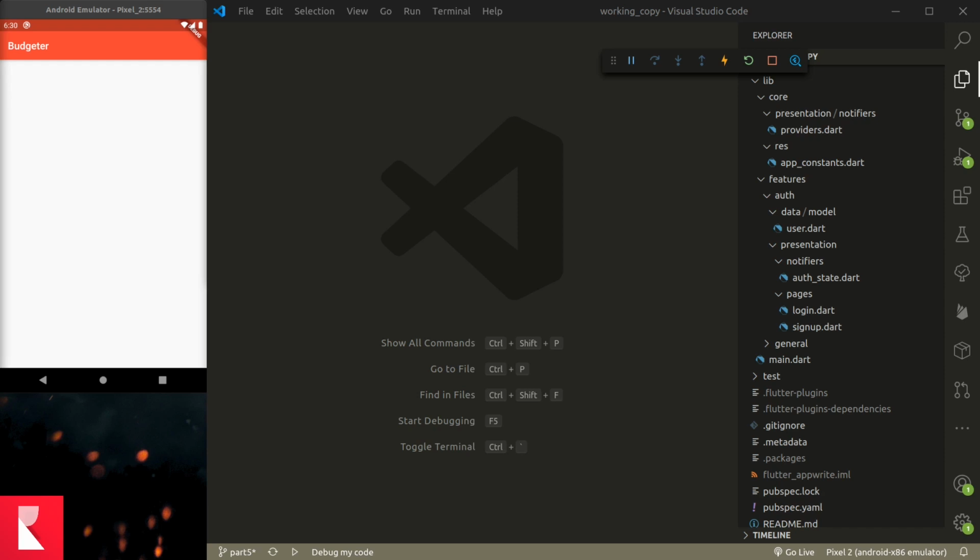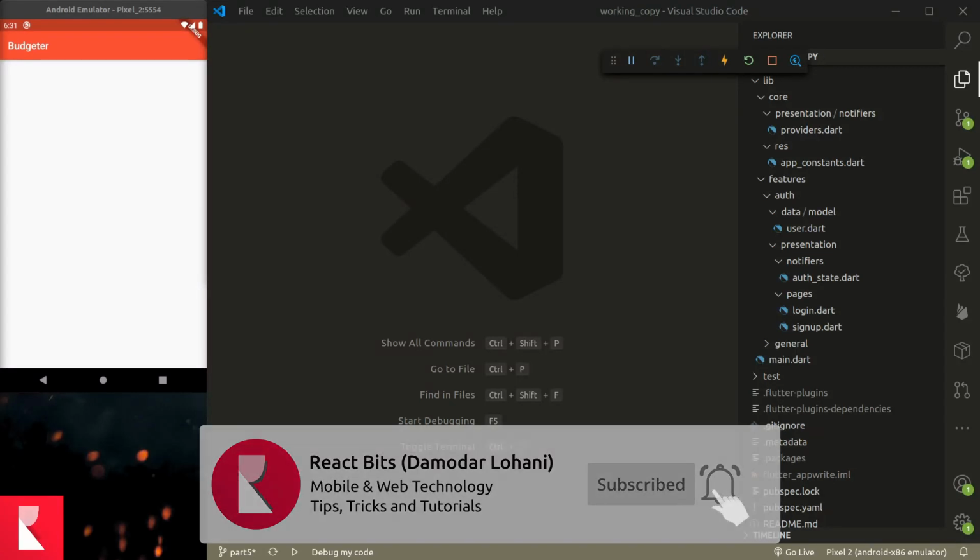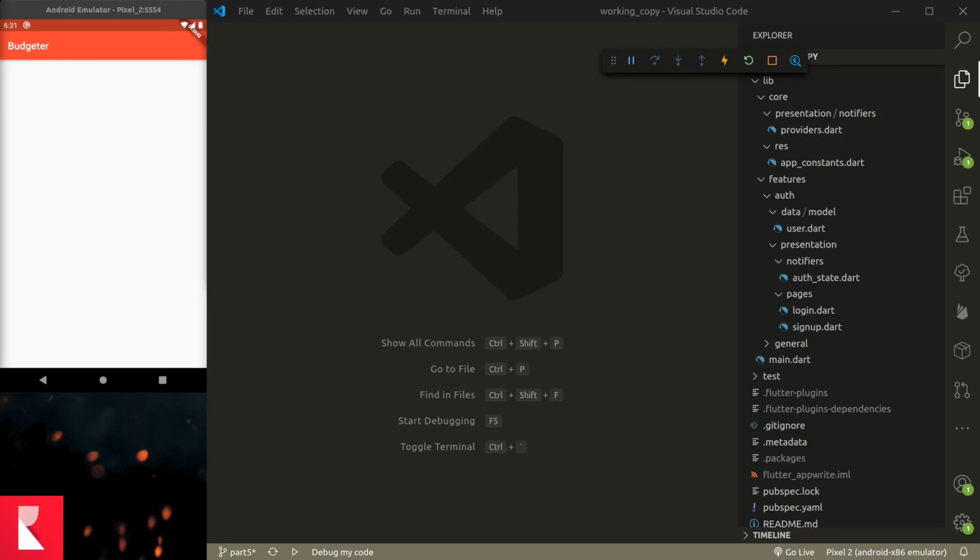In the previous episode, we were able to set up the user model as well as set up auth state so that we can check whether or not the user is already logged in at the starting of our application. In this episode, we'll continue on. We will set up routes in our application and then we'll create a profile page where the user can view their profile and also log out. So let us get started.